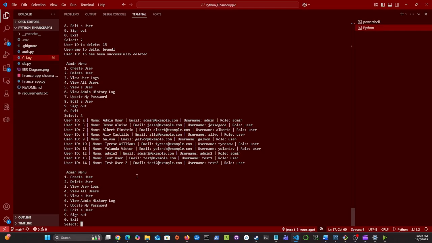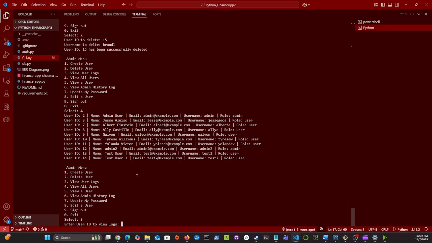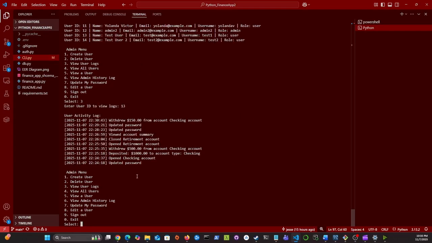Sweet. So let's go ahead and maybe I want to view a user's logs, right? So I wanted to see what that test user was doing recently. So let's take a look. So view user logs 3. Enter the user ID. So as we can see here, user ID is going to be number 13 for the test that we logged in as. Okay, wow. So we have a good amount of history here. Been opening accounts, closing accounts. Okay, interesting. So that's just for that user, right?